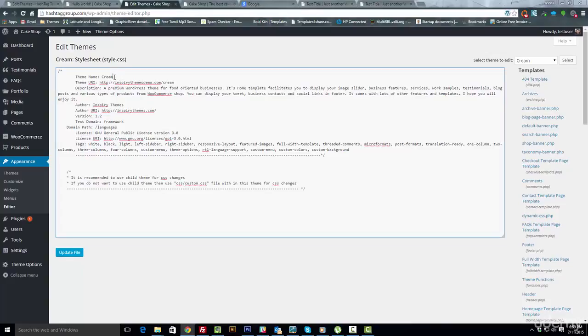For example, if you want to change the theme name, once you click on editor, what displays is a text editor like this, which is basically a code editor. Currently it's displaying this style.css file, which is the style sheet for the WordPress theme.